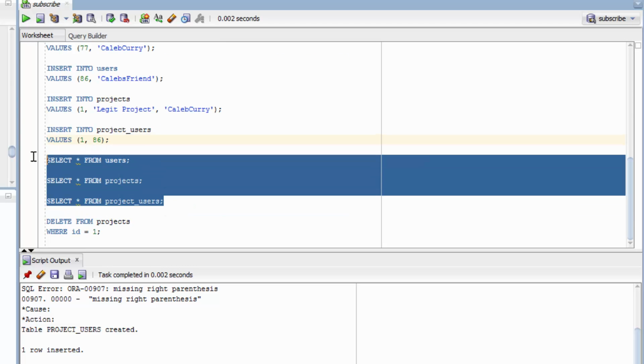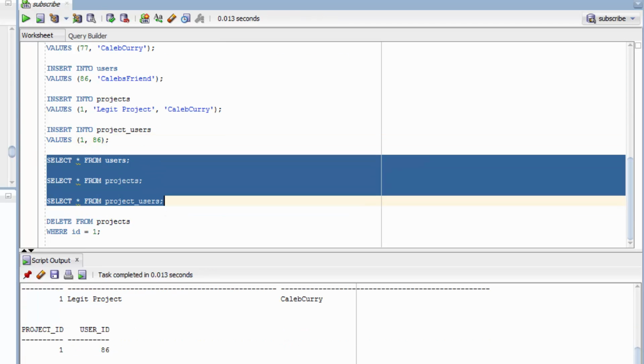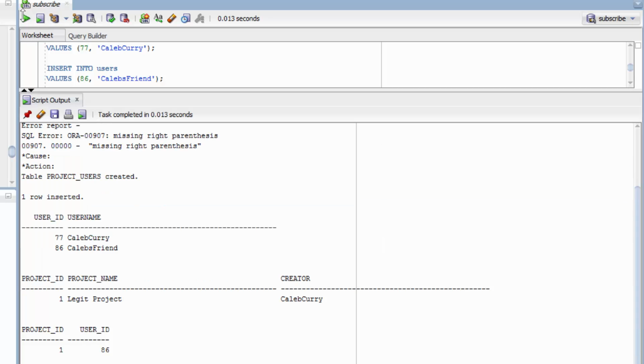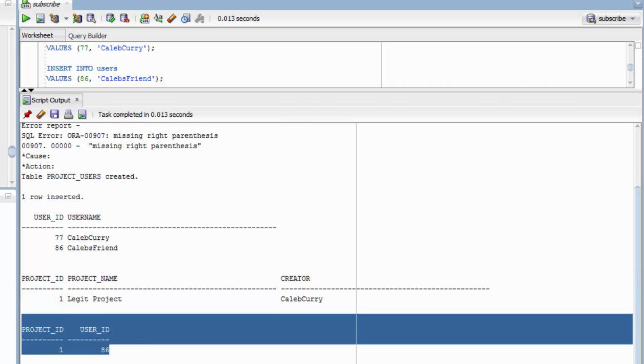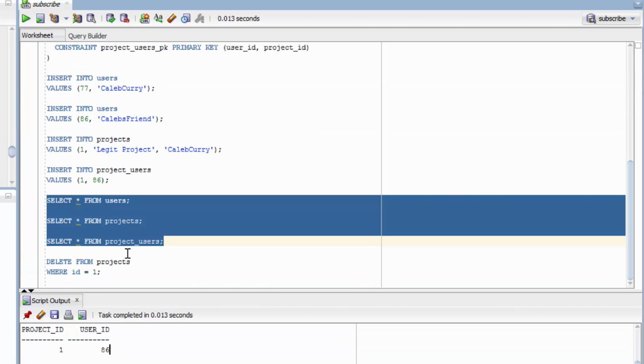Now, if you want to actually see that data, you can run these select statements. And I'll extend this so you can see everything. So here's the first table, the user table, the project table, and then the project users table. And now, the moment we've all been waiting for. Let's delete a project and see what happens.